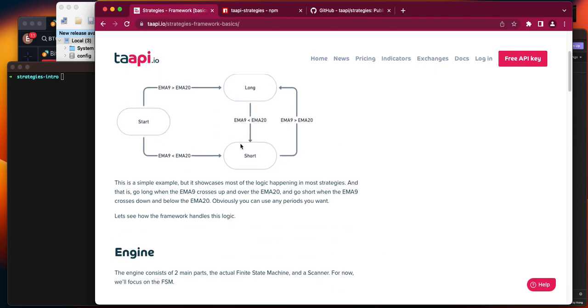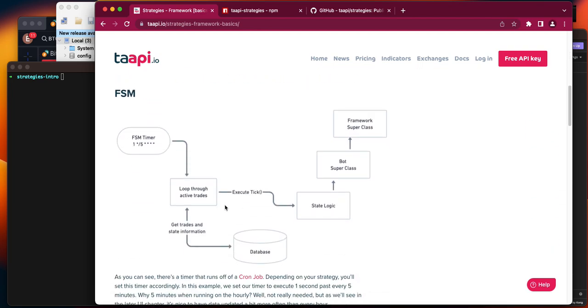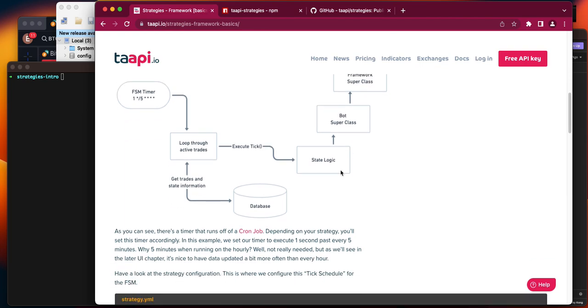And as stated up here, we're going to have many states that each have their own implementation. So at each what's called a tick, it's going to execute the code in that particular state. And there's a lot of functionality provided by the framework in these superclasses. If you don't know what a cron job is, there's some links here to some documentation.